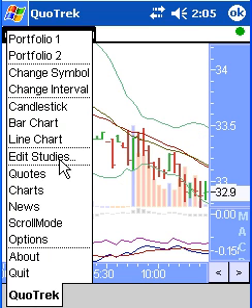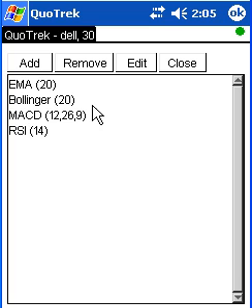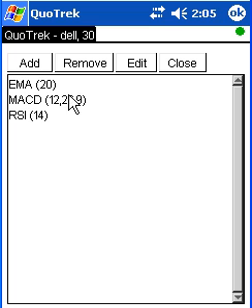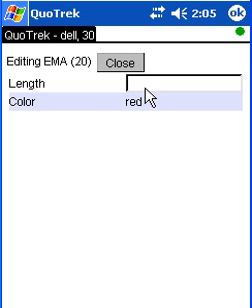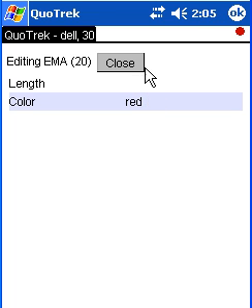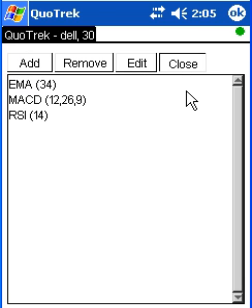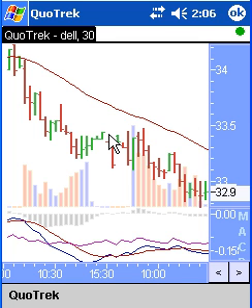Let's go back to the Edit Studies menu. If we wanted to remove an item from the list of studies, just go ahead and tap the item you wish to remove, and then tap the Remove button. If you wish to edit any of the settings for these studies, just select the item you wish to edit, tap the Edit button, and then enter in the new parameters. Once you've typed in that new parameter, you can tap on the Close button and then close again, and that'll take you back to the chart.